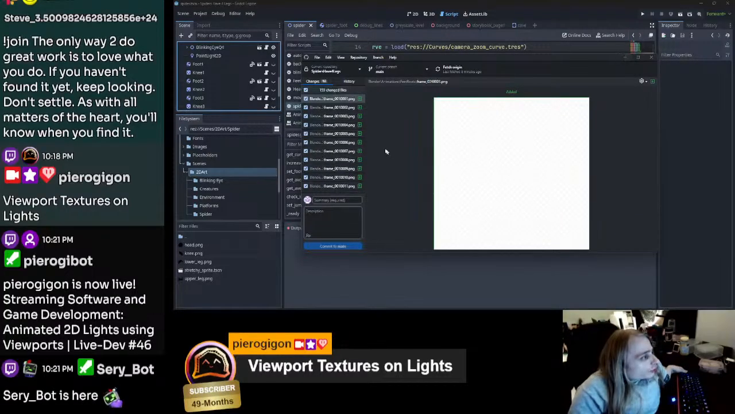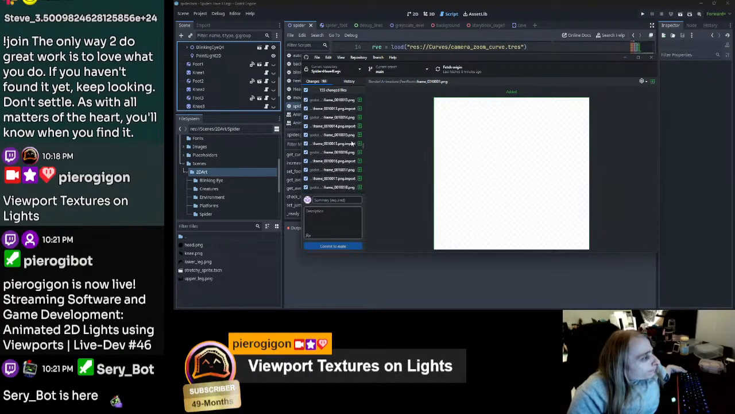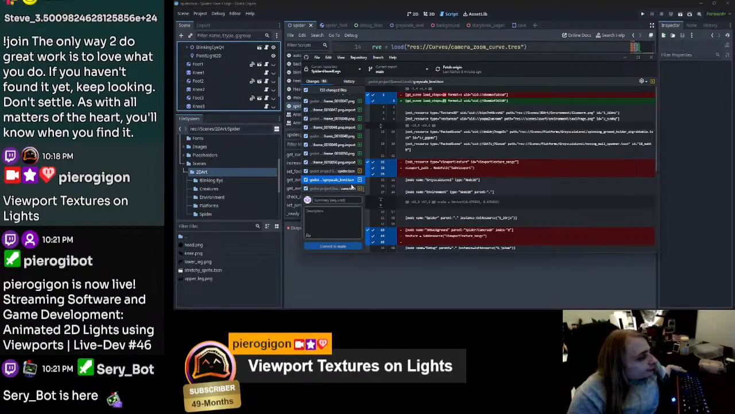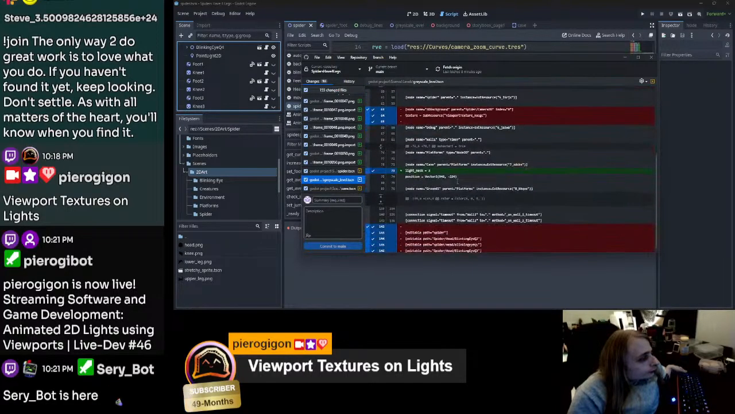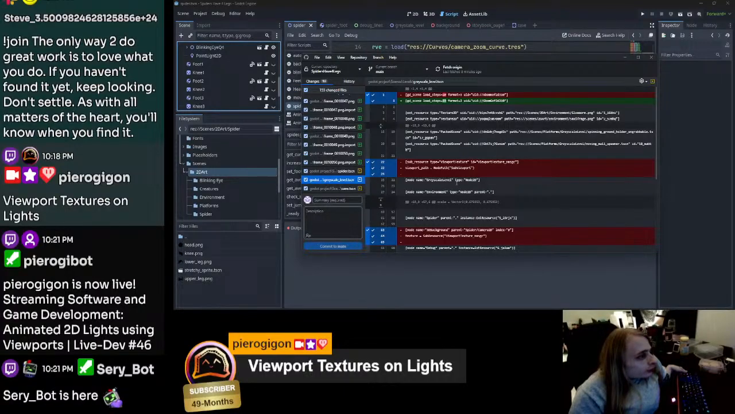What else did I do? I added all the frames to the animation that I rendered. I created a file for the render. Grayscale level. What did I do to grayscale level? I changed the light mask to 3. Okay.